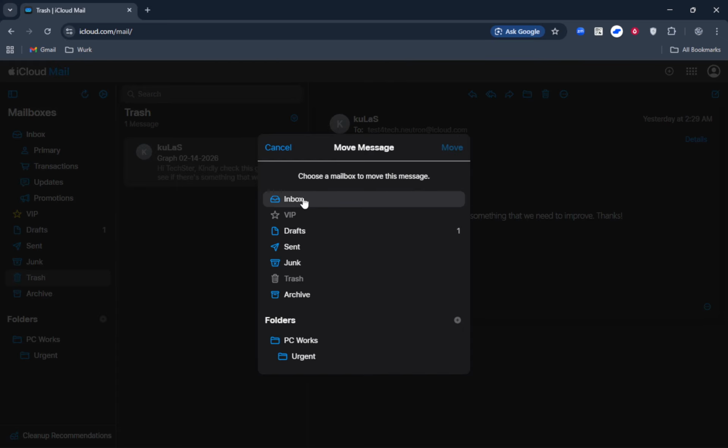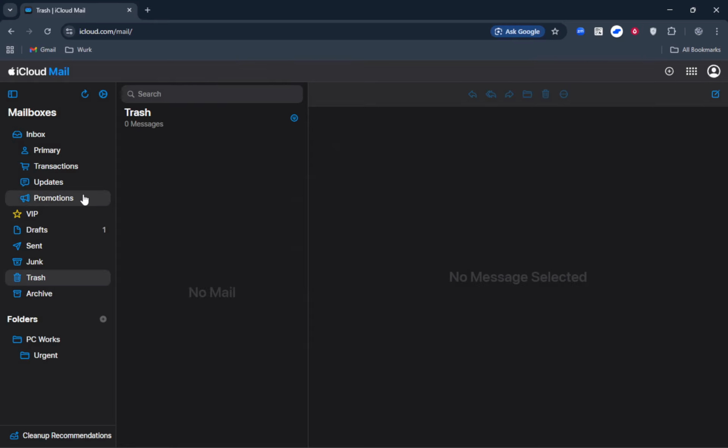As soon as you move the message out of trash, it returns to your inbox or chosen folder, just like any other email. Take a moment to confirm it's back where you expect it and consider filing it into a folder so it doesn't get deleted again by accident.